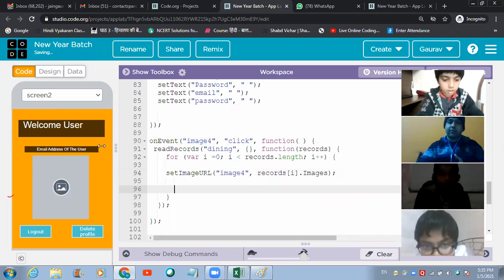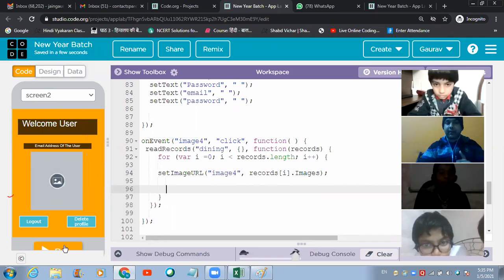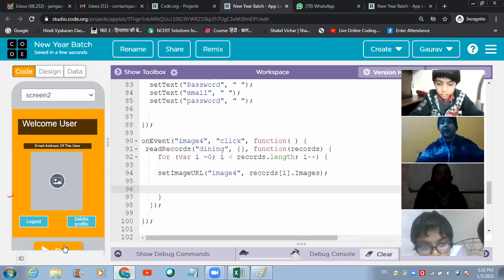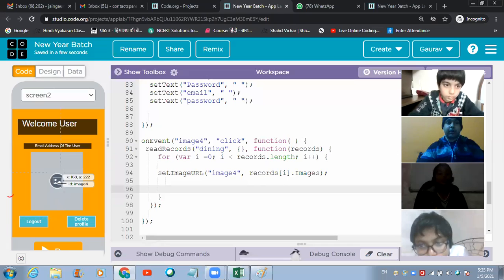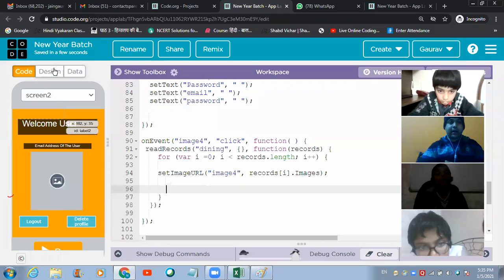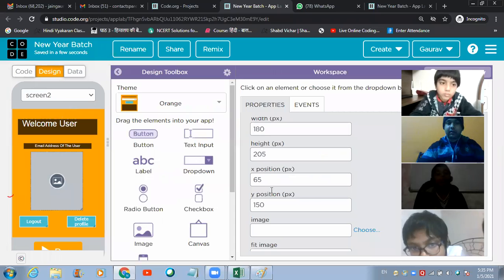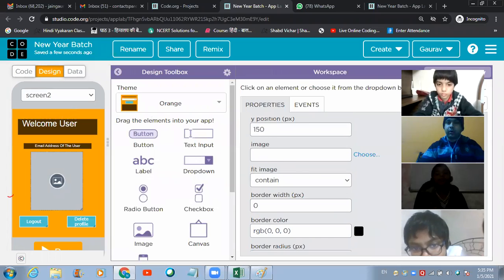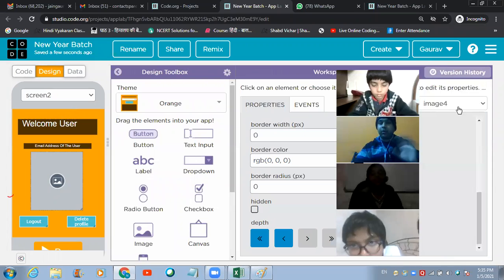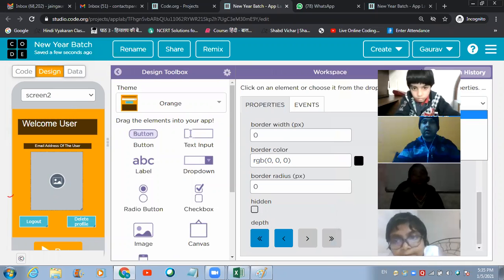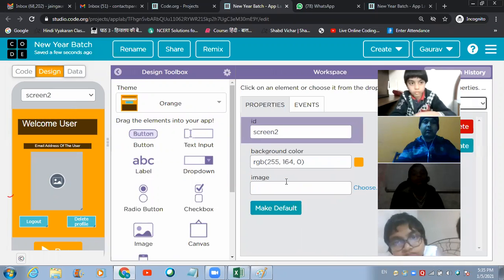Now let's run this app and check whether we'll be able to fetch the images on this image component or not. Before that, I would like to make this screen the default screen. For doing that, because I don't want to go through all those steps, sign in, sign up. I just want to work on this component.